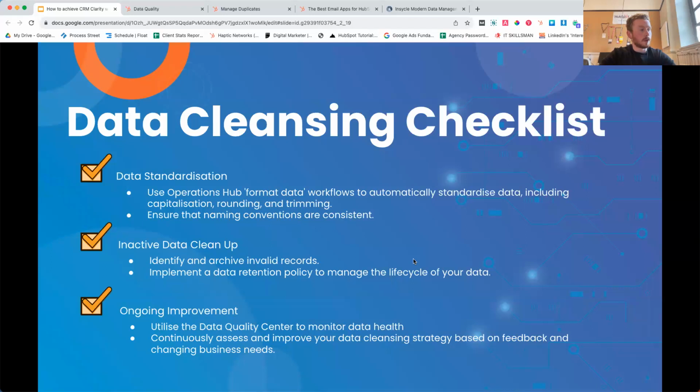And then again, we've got the piece here about inactive data to clean up. So on an ongoing basis, just making sure you've got some policy there to automate unsubscribes and hard bounces and potentially unengaged contacts from the system, because you can always set them as a non-marketing contact to avoid damaging your email send reputation there. And then the final point is just ongoing improvement.